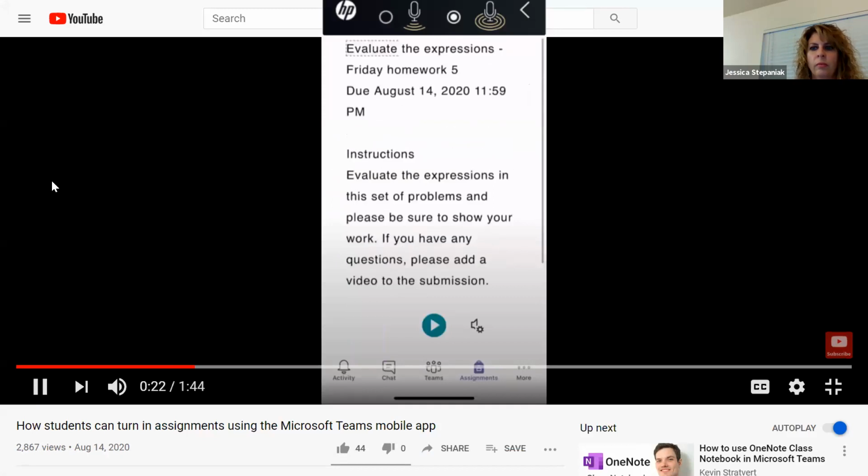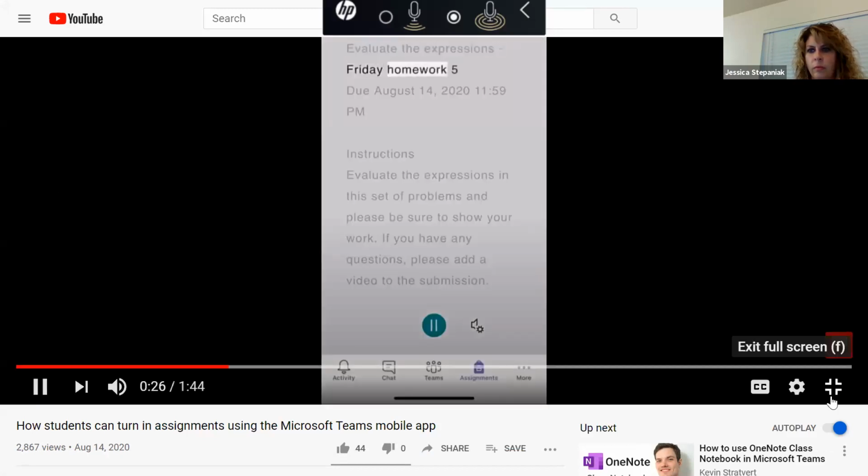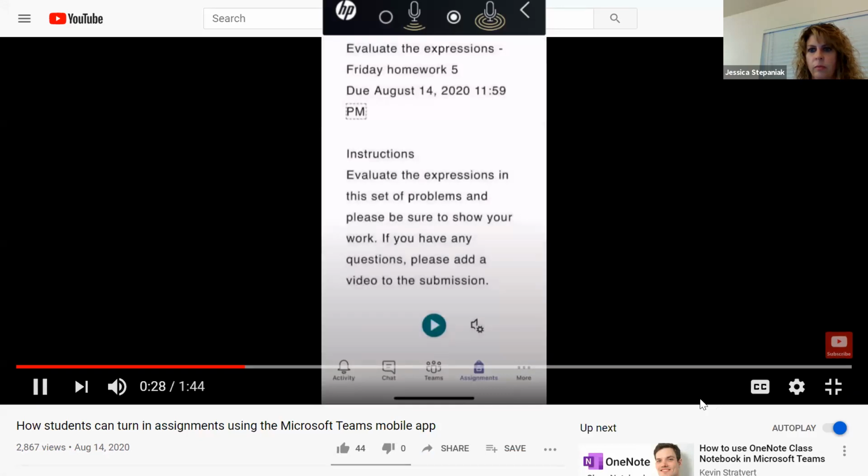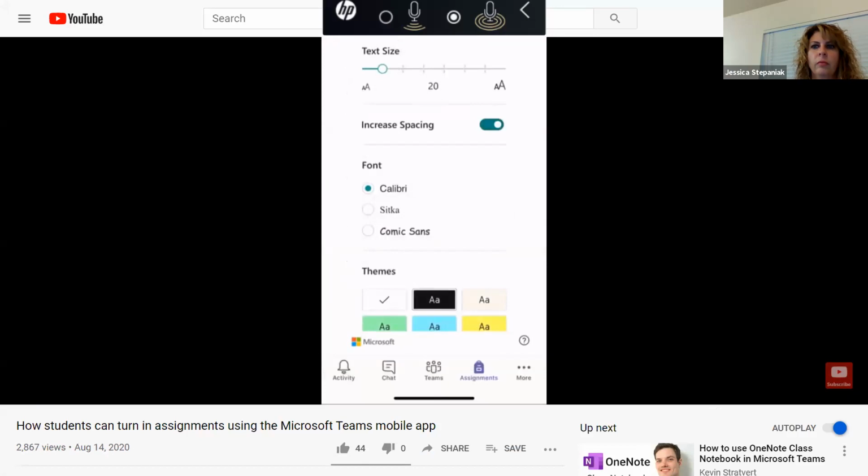And I've got all the great things of immersive reader, like read aloud. Evaluate the expressions Friday homework 5. I can do all the same things in immersive reader. I can get a picture dictionary. I can do things like spacing, change the background. I'm not going to go through the full demo.